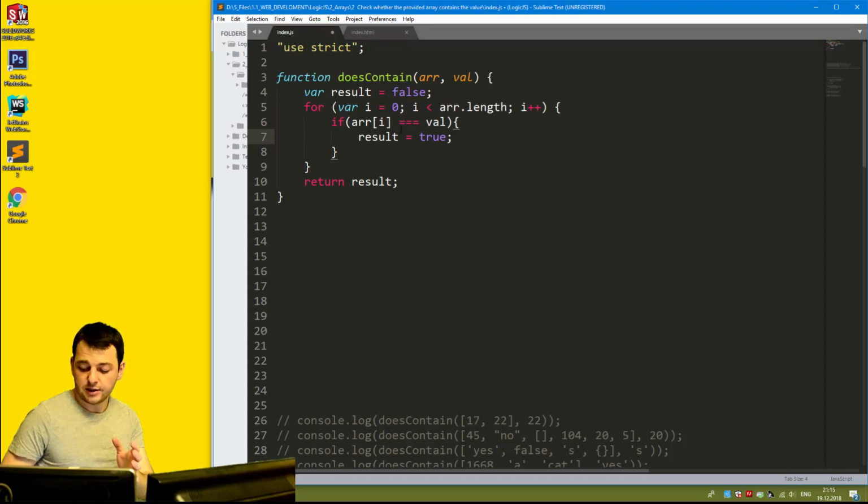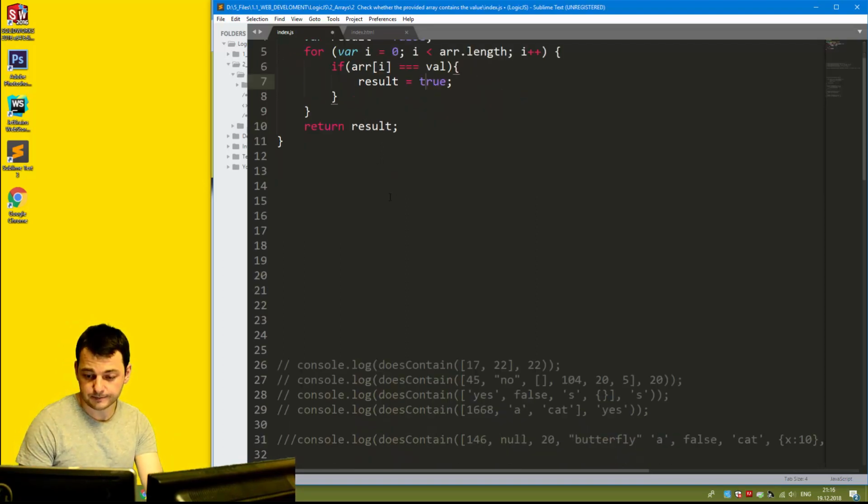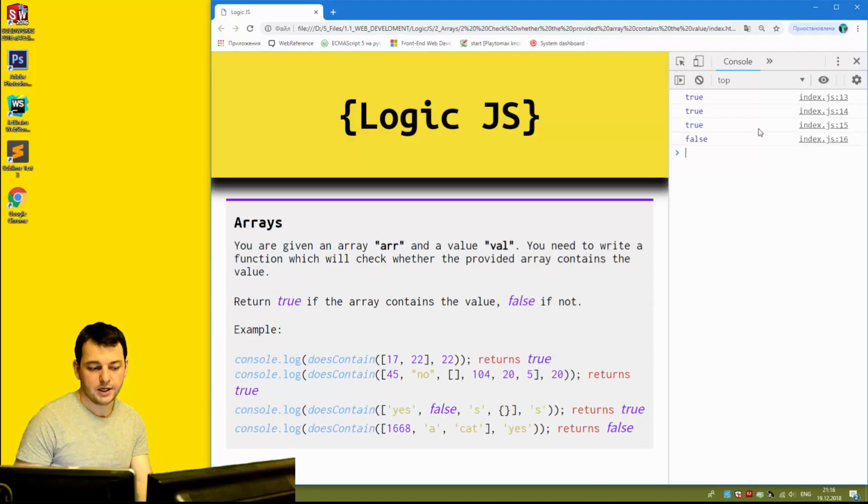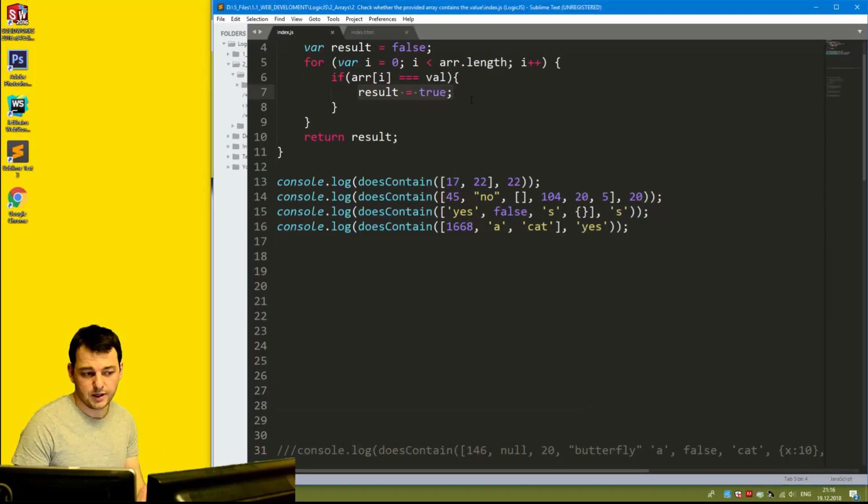We have a result. This result is set to false by default, and we have this for loop and this if statement. This if statement is basic enough: we just check if the current value of this array is equal to the value we are looking for, set result to true, and at the end return the result. Okay, let's try this out. It works, nice.